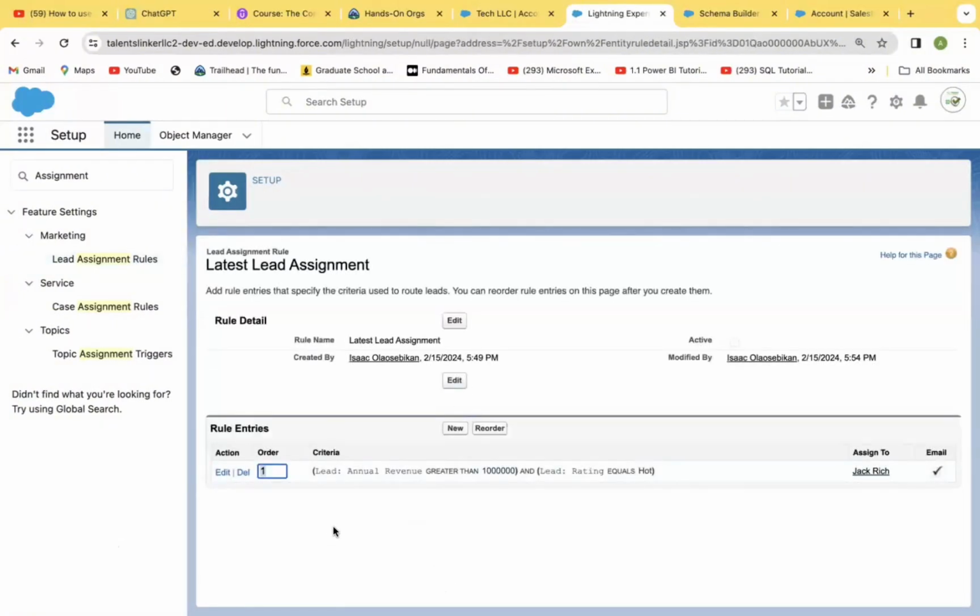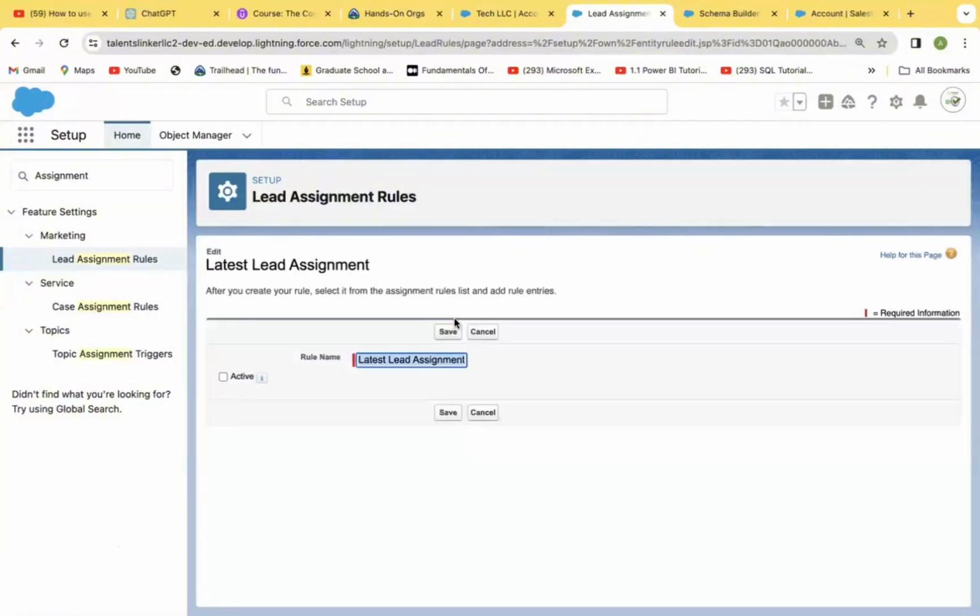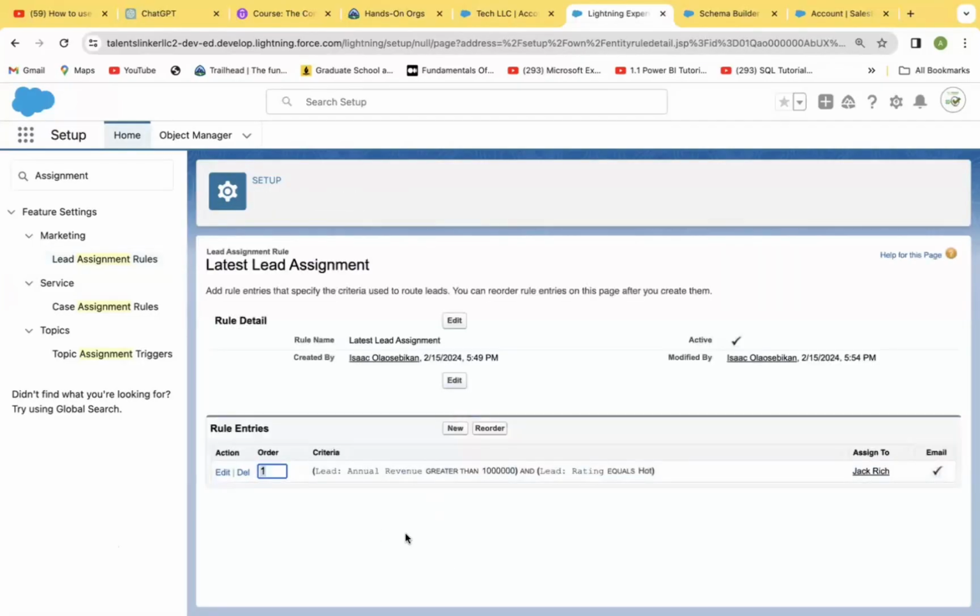Despite I save now, it's not active yet. If I want to make it active, I can go back and say edit, then I make it active. Now it's active. You can see the active toggle here. That means it's active. Then I can move on. Our lead assignment has been set up and activated. Everything is working well.